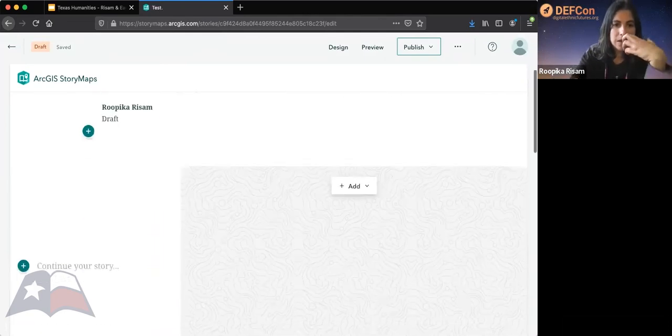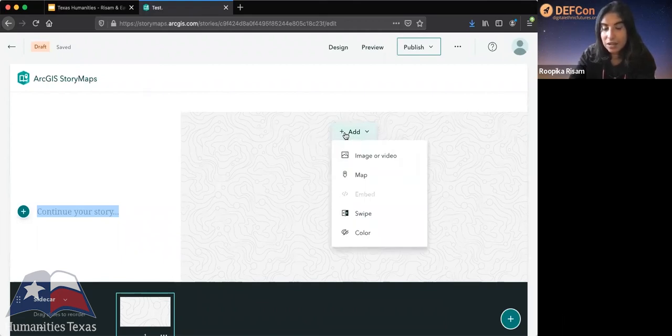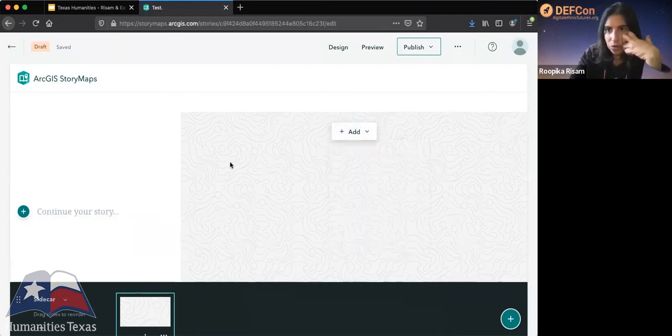This is where you can have the students writing a story or telling a narrative on the left-hand side, and then they can add alongside that text an image or a map in order to write about a specific place.